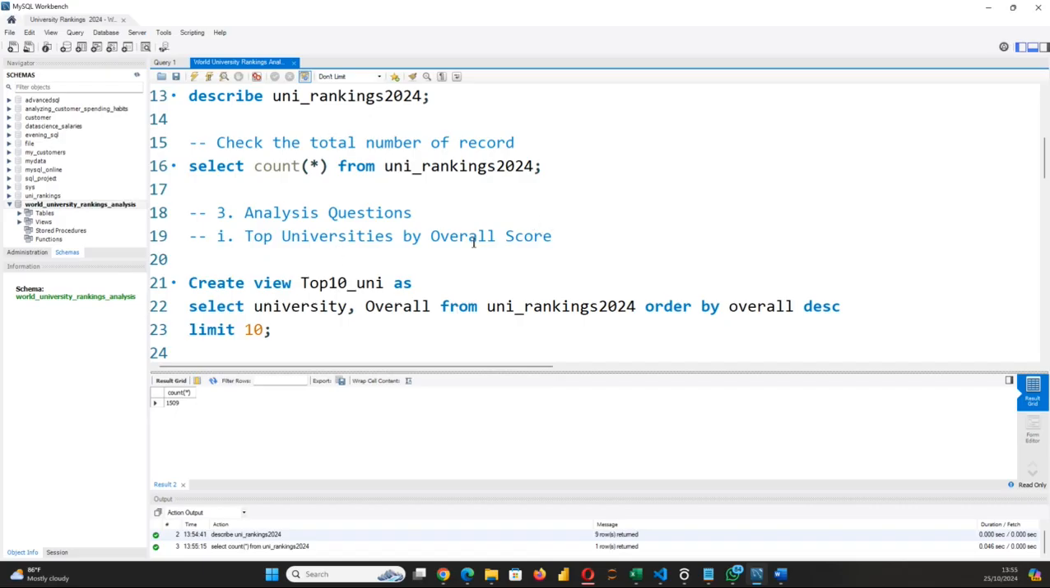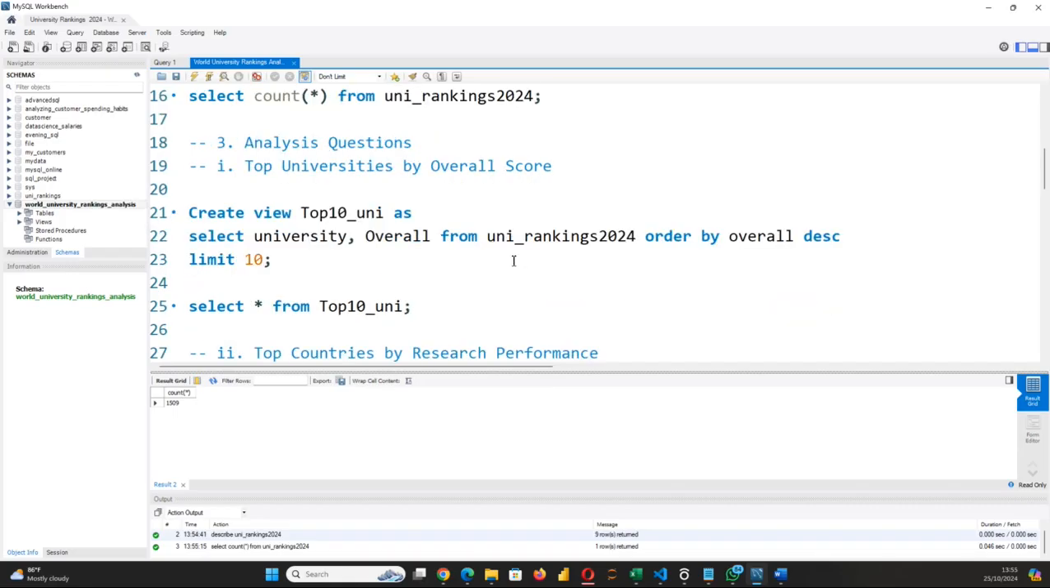Here we will now look at the analysis question, top university by overall score. For each question, I walked us through how to create a view. So create a view for the top 10 universities, a temporary view of our results. These are the top 10 universities by overall score.